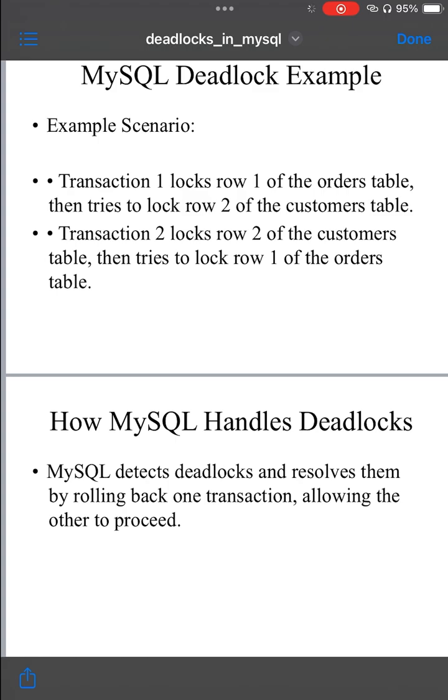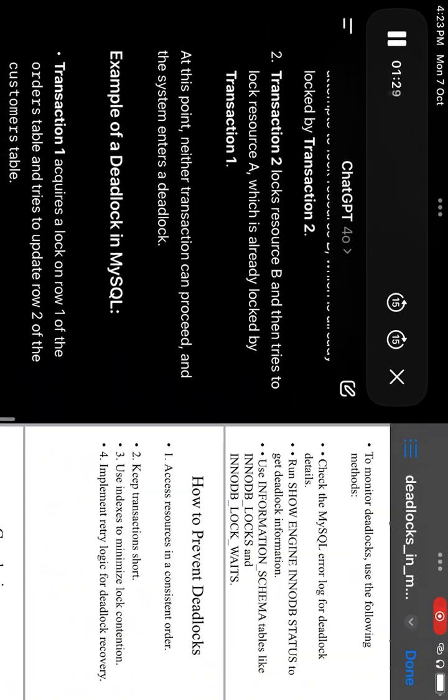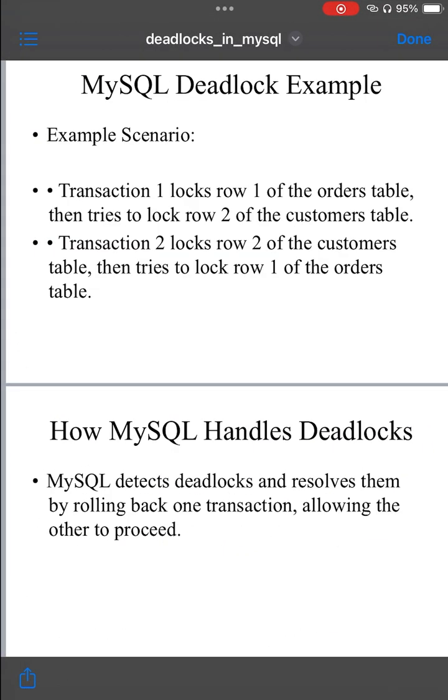How MySQL handles deadlocks. MySQL automatically detects deadlocks and resolves them by rolling back one of the transactions. This allows the other transaction to proceed. MySQL typically chooses the transaction that has executed less work, i.e., fewer changes, to be the one rolled back, minimizing the impact on the system.